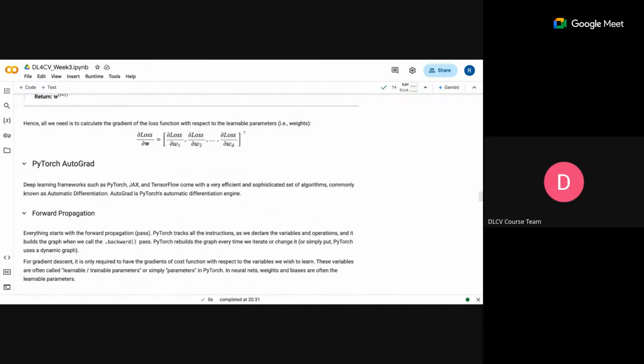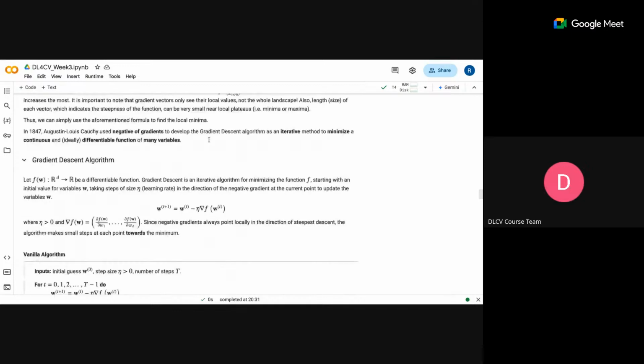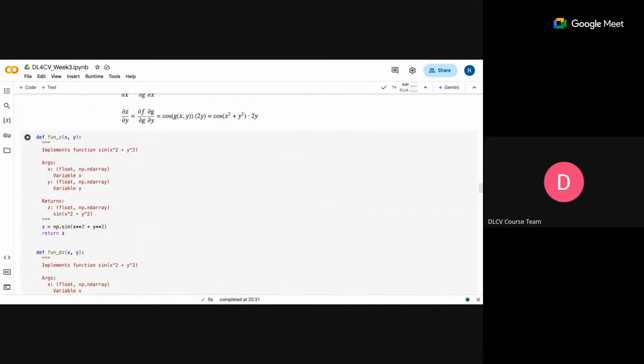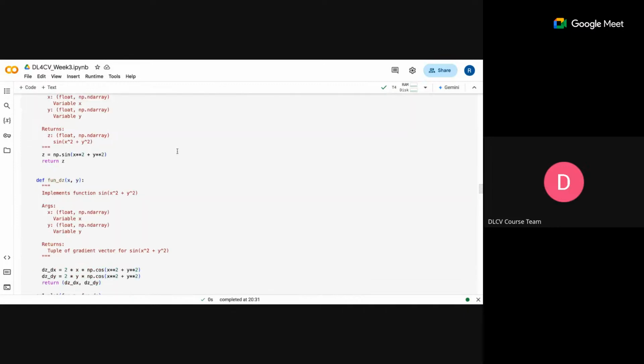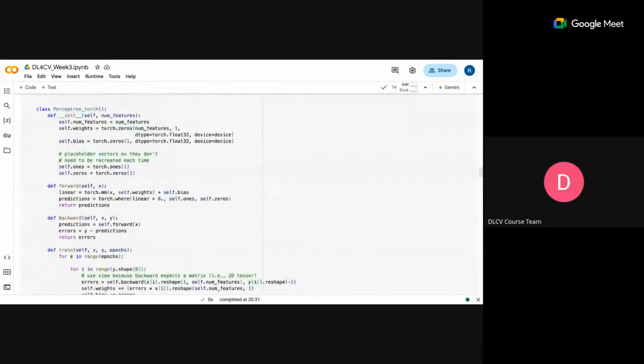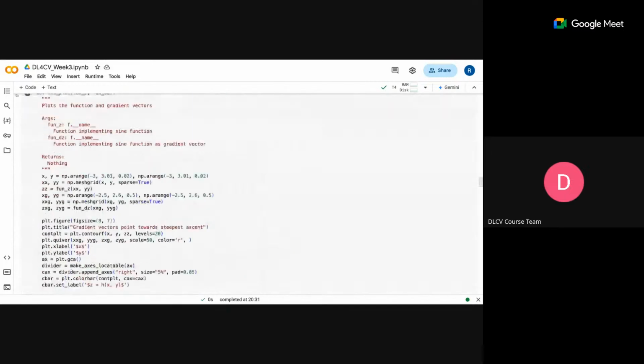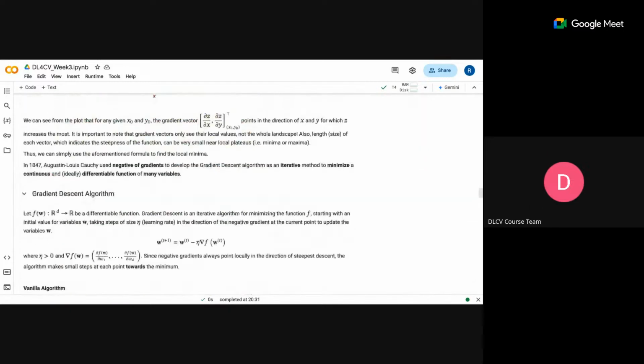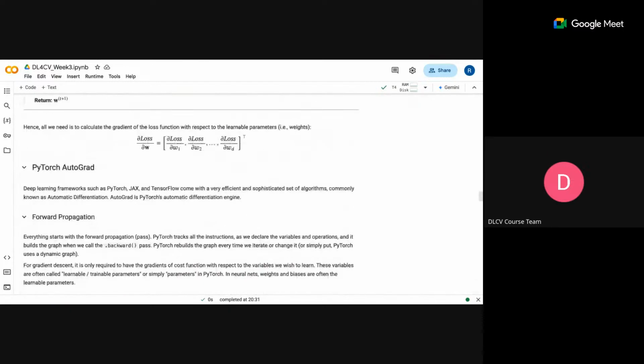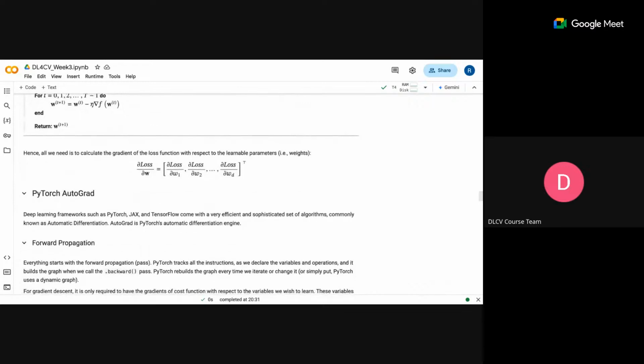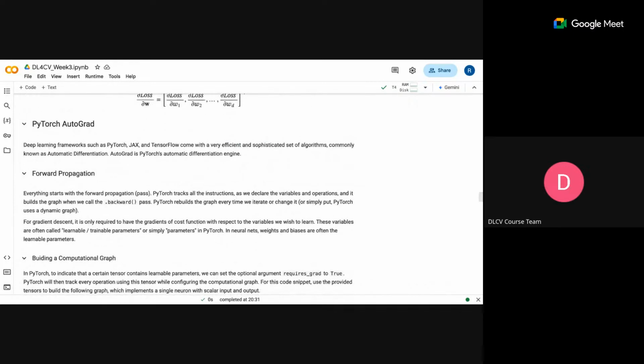Deep learning frameworks such as PyTorch and TensorFlow come with a very efficient and sophisticated set of algorithms known as automatic differentiation. Till now, whenever we needed the gradient value, we were implementing the backward function for the perceptron. But PyTorch provides autograd, or automatic gradient, which you can use to calculate the gradients instead of writing them on your own.